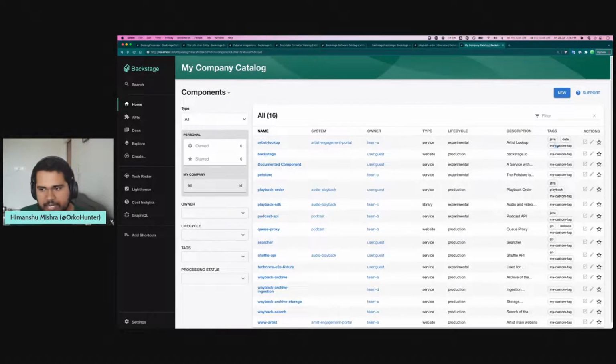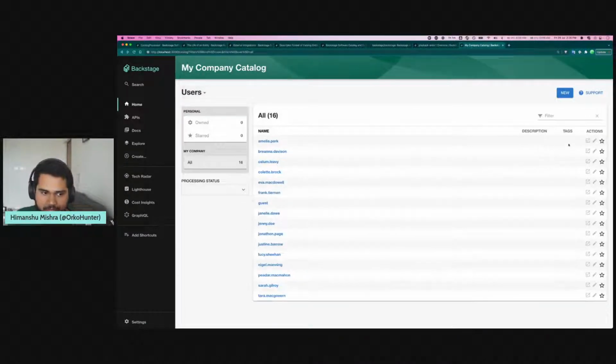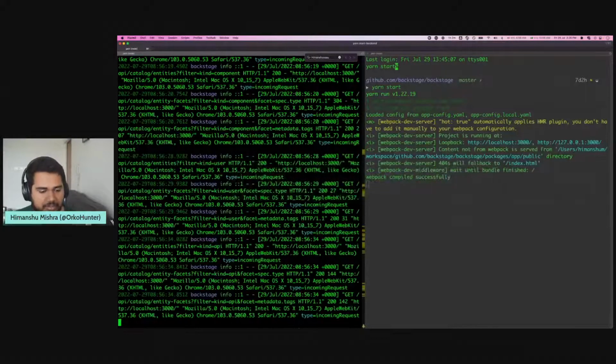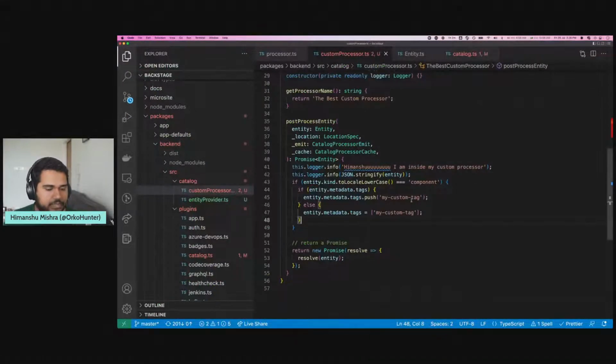Perfect. So all the components have my custom tag, but all the users shouldn't have it. There we go. All the APIs shouldn't have it. There we go. So inside our custom processor, we can in fact do these kinds of checks, so we don't change entities if they're not something that we should be concerned about.